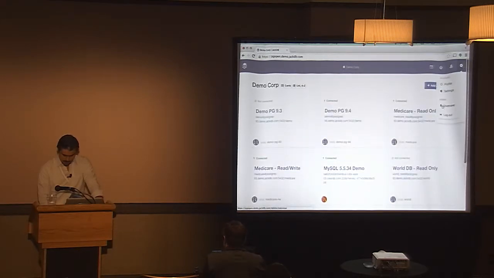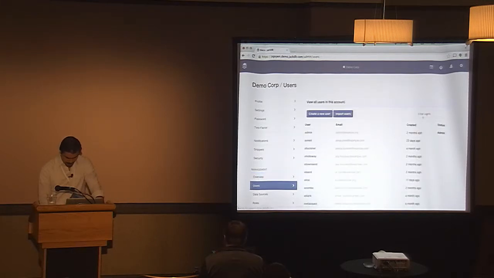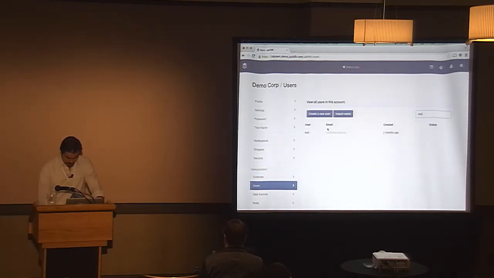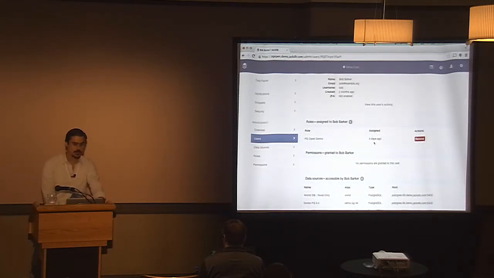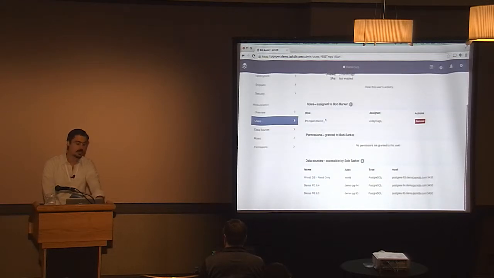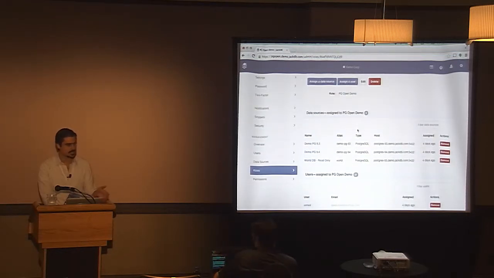So if I go over to account overview here, and then go to users, let me click on Bob. If we look at Bob here, Bob is assigned to the role PG Open Demo. And as being part of this role, he has access to these 3 data sources. So the way this works is that rather than having to individually grant access to things, I can just add someone to this PG Open Demo role, and they'll have access to these 3 data sources. Later on, if Bob is no longer part of the PG Open Demo, then we just take him out of the role, and he doesn't have access anymore.